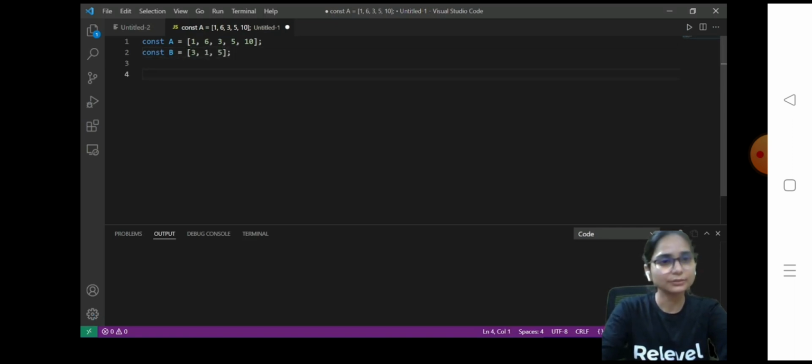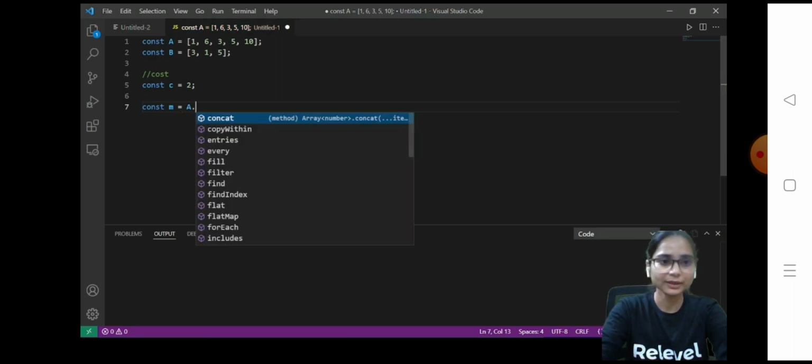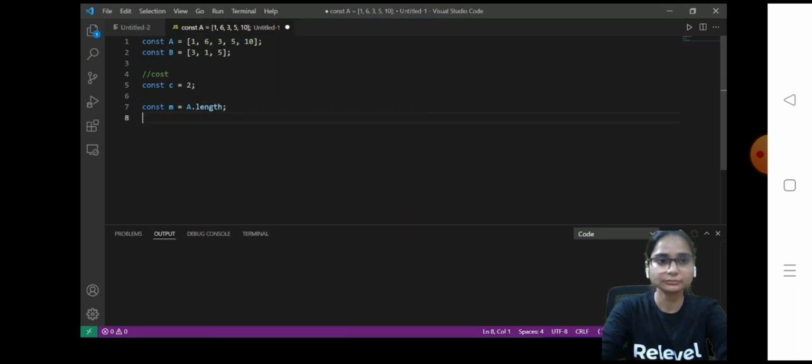After this, we need to define some cost as well, right? So for the cost, let us say we define a value of 2. All right, now we need to find out the length of arrays A and B. So we take const, let us say I am doing it with M. Anything you can do. So M is going to be A dot length, and then N is going to be B dot length.